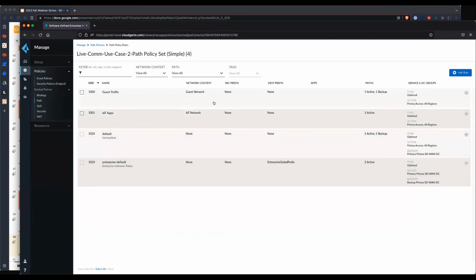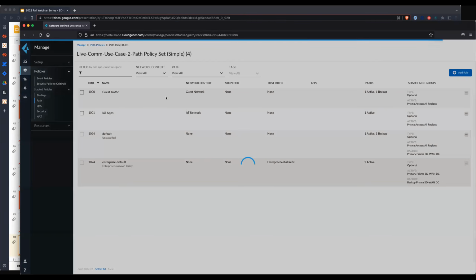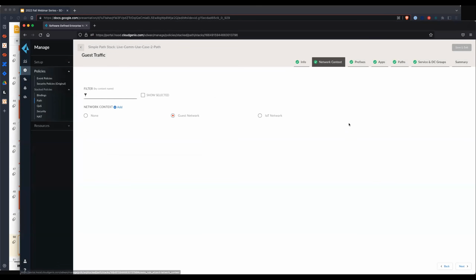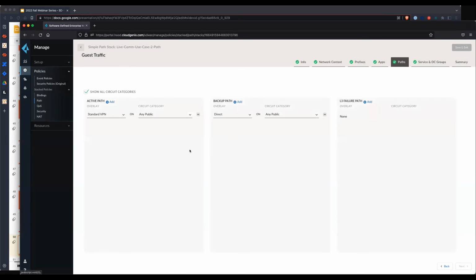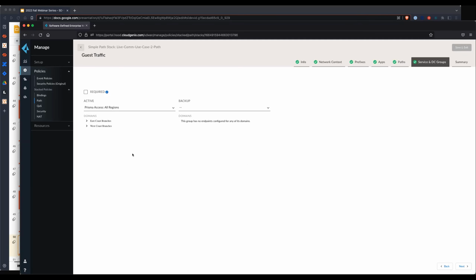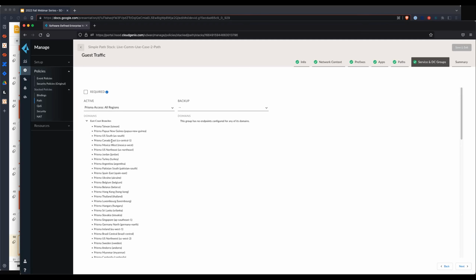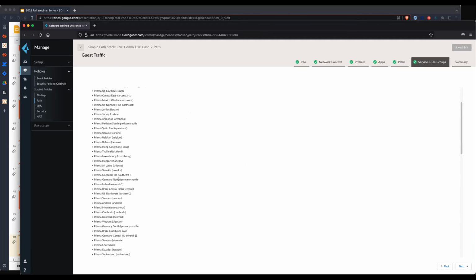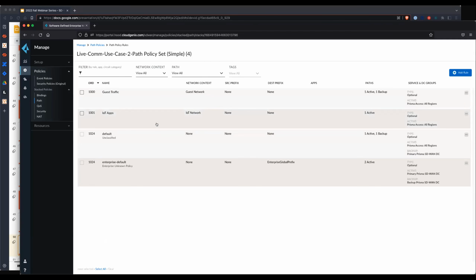So if we look at our path policy here, so the guest traffic, this policy here is matching the context. Our paths in this case are standard VPN on public, which means a remote network to Prisma Access, but with fallback or backup to direct on public. And then for the service and DC groups, we have Prisma Access all regions, meaning that we can send to any of the Prisma Access regions that are configured.